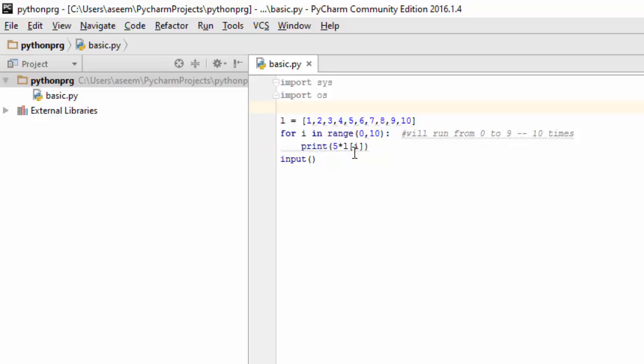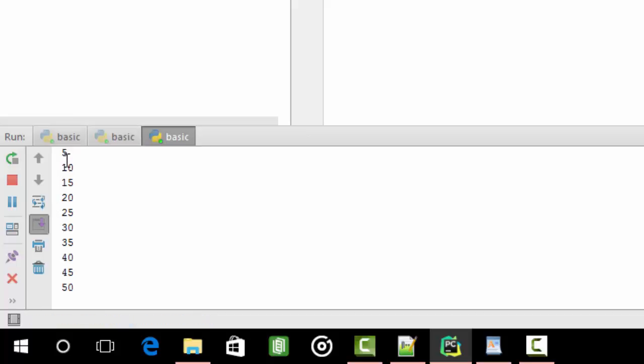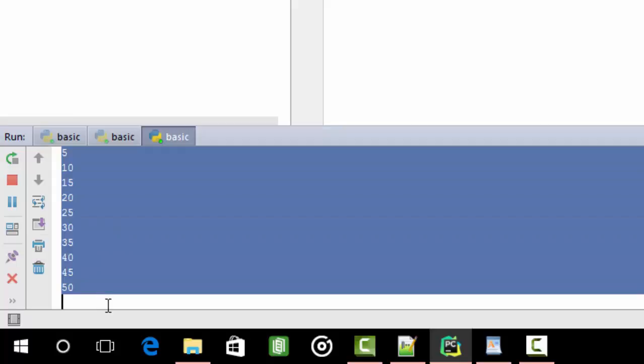So basically when i is 0, L of 0, which is 1, 5 into L of 0 will be printed. Then when the range moves to 1, L of 1 will be 2, 5 into 2, 10, and so on will be printed. So let's run this program. As you can see here, the table of 5 is printed. So this is how a for loop runs.